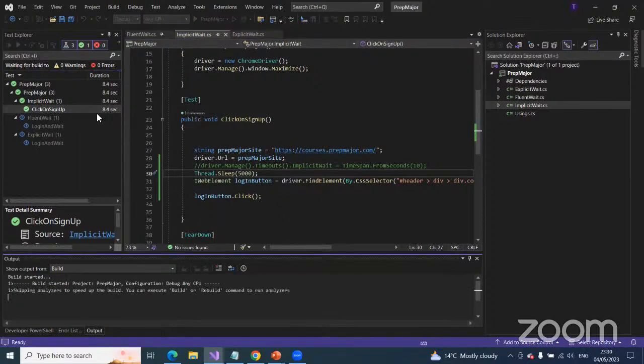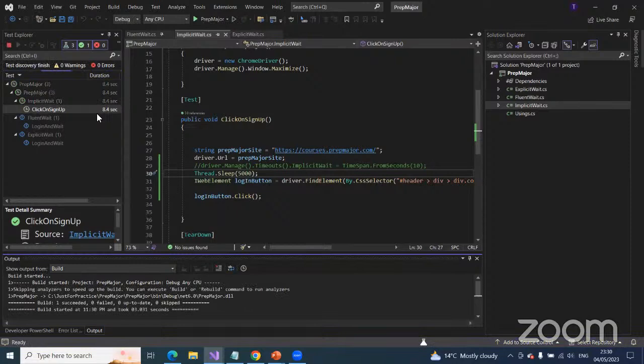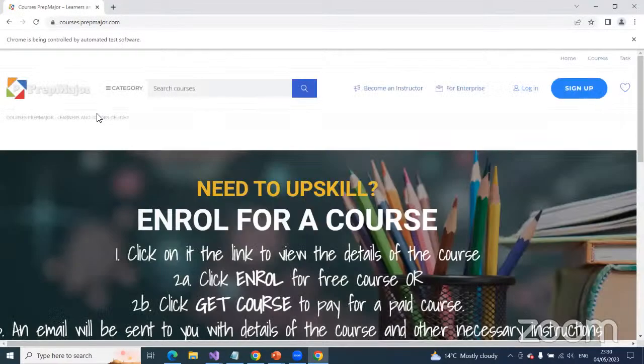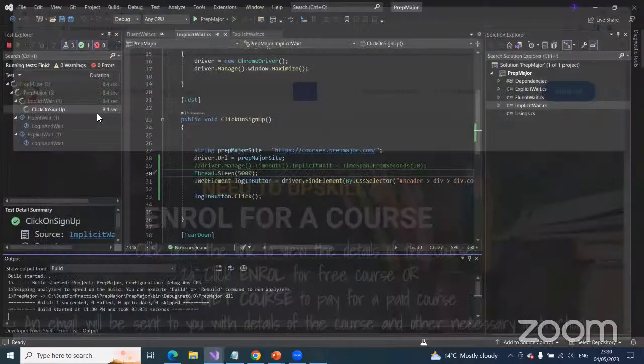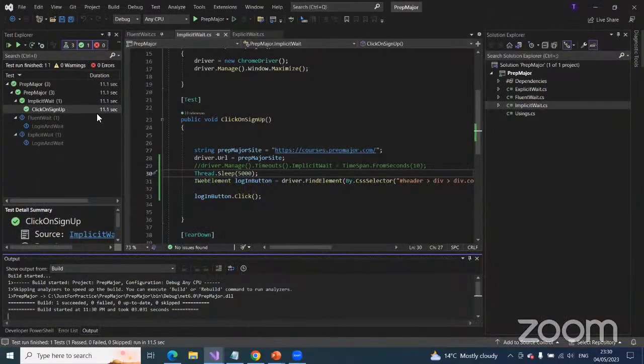Why not 10,000? No, that's too much. Because you use 10 seconds. Okay, maybe I might. So I don't know if we saw the difference: with the implicit wait it was 8.6 seconds, but with the Thread.Sleep it was 11.1 seconds. So I think this pretty much explains the difference between implicit wait and Thread.Sleep.